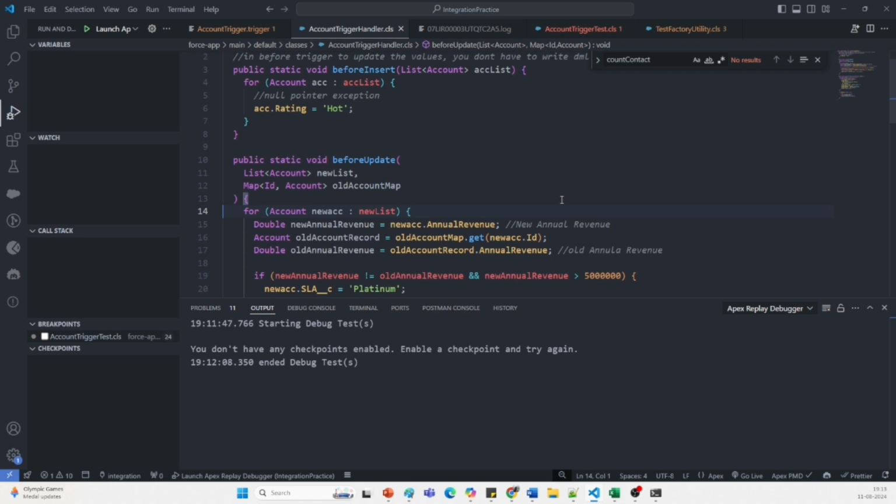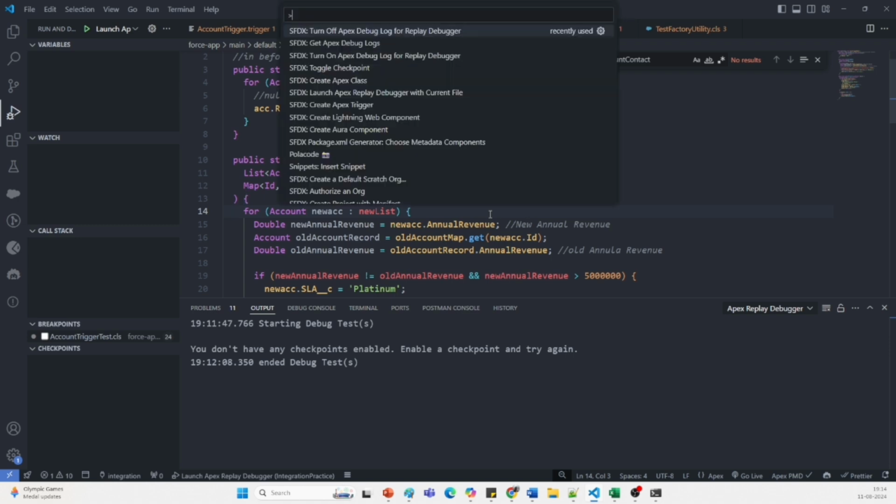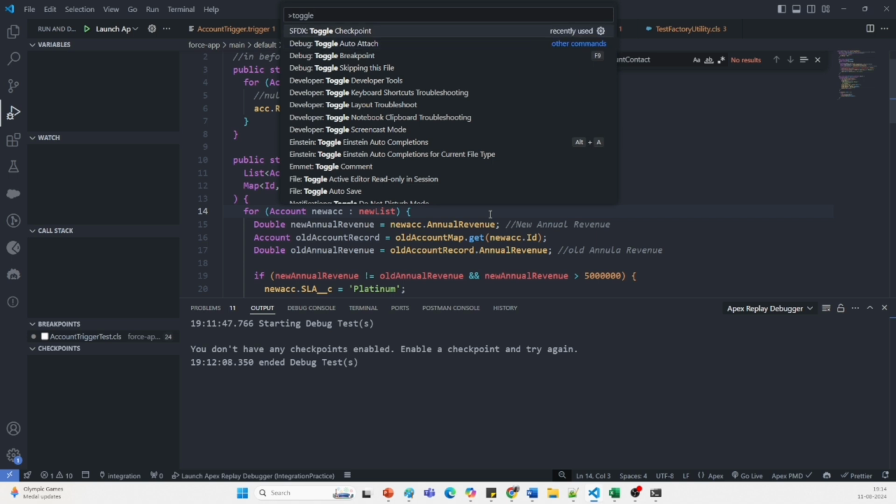What you have to do here is, for example, add this line. If I have to add the checkpoint, I have to put my cursor on the same line. So I'm putting my cursor here on line number 14. This is where I have to add the checkpoint. After that, take the option of Control Shift P, and here you have to toggle the checkpoint. Here you have to take the command SFDX: Toggle Checkpoint.